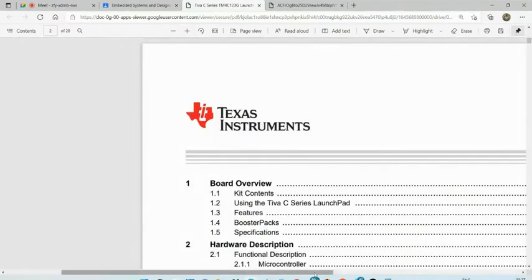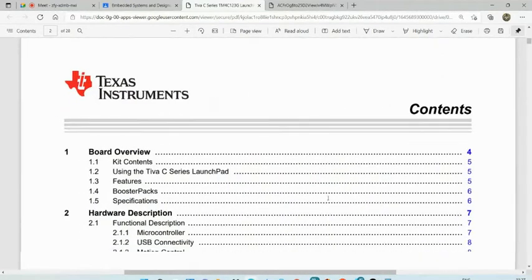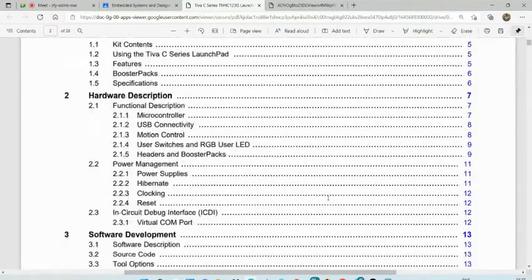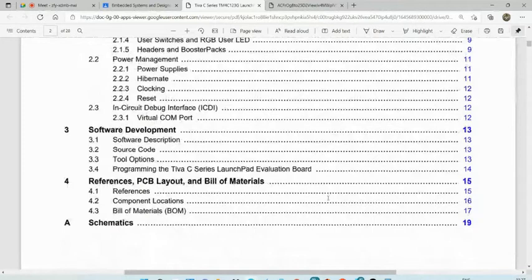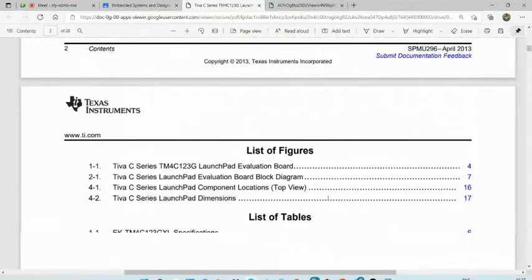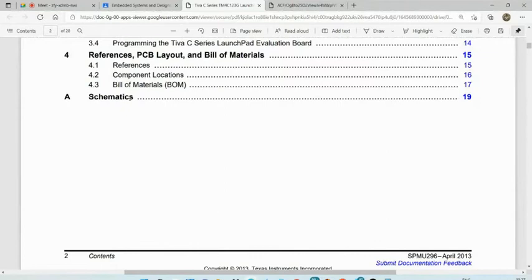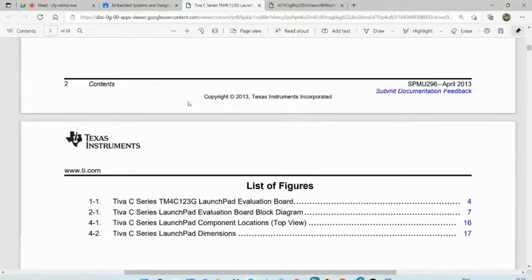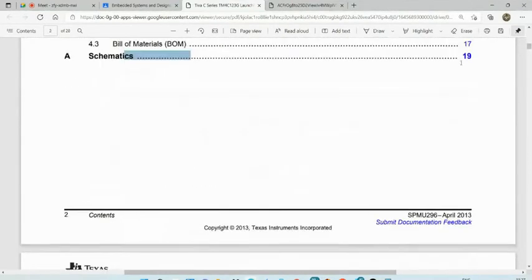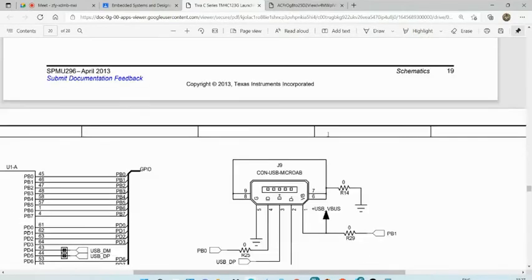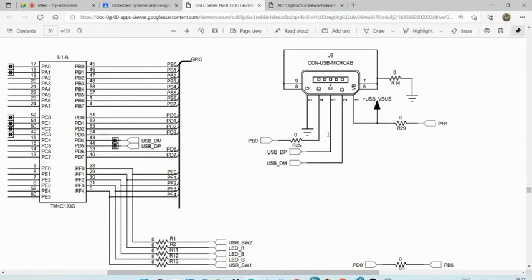Go to GPIO schematic. Go to schematic. Can you see any line which talks about schematic? Schematic means the circuit diagram. Schematics. Yeah. Go up. Go a bit up. Schematics. That's the thing. Go to page number 19. Okay. Schematic. Come down. Okay, sir. Come down. So where is the LED connected?